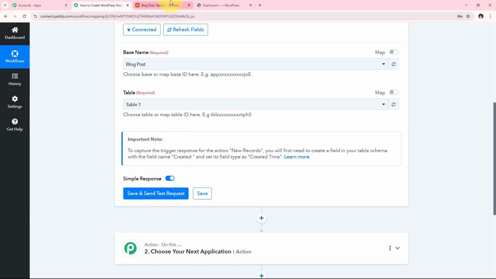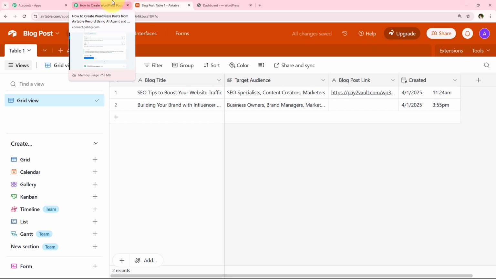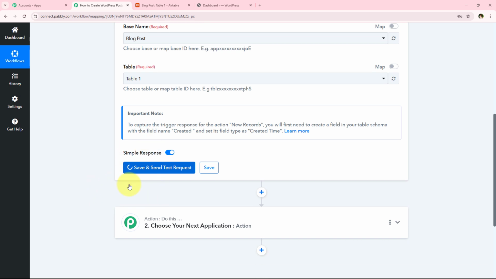Alright, for that I'm just simply going to open my Airtable account and we're going to add another record right over here. For that I'm just going to click on this plus sign, enter the blog title and then the target audience. And after entering both of these fields, I'm just going to open my Pabbly Connect's workflow once again and click on this save and send test request button right over here.